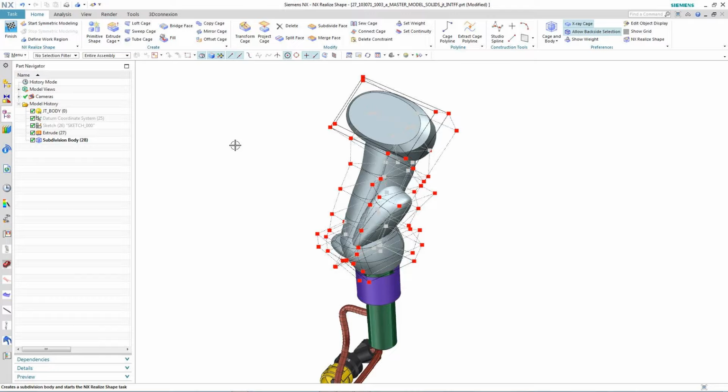This short demonstration is going to take another look at some new functionality in NX 11 Realize Shape, and that is the ability to split a subdivision body. Here you can see we have an active subdivision body with its control cage. And if I look at the geometry and the control cage itself, I have a fair idea that this subdivision body is made up of a number of individual primitives.